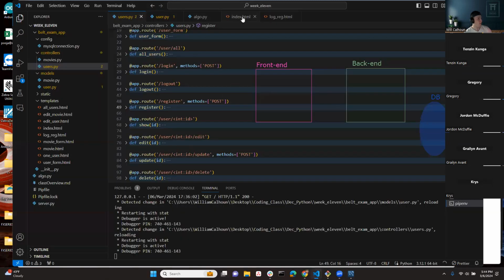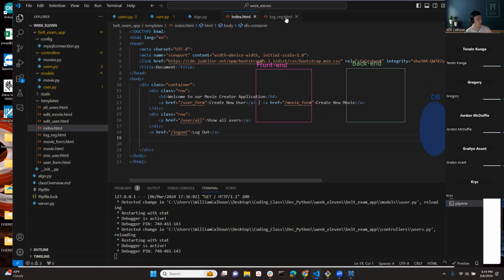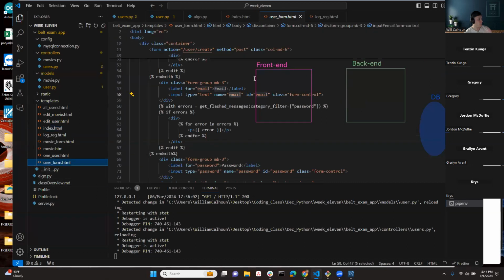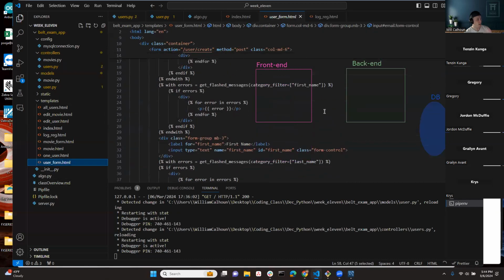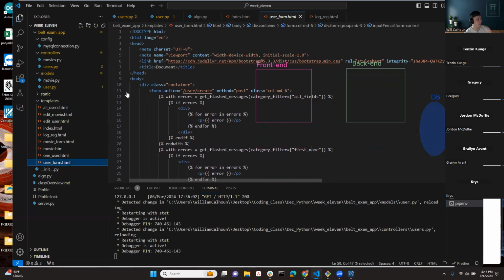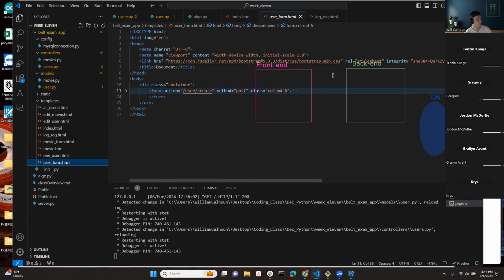So I'm really on my index.html and I'm on my user form and I press submit. What is happening? I fill out my form and I press submit. What is my computer doing? I'm on my front end. I filled out my form. What is it then doing?